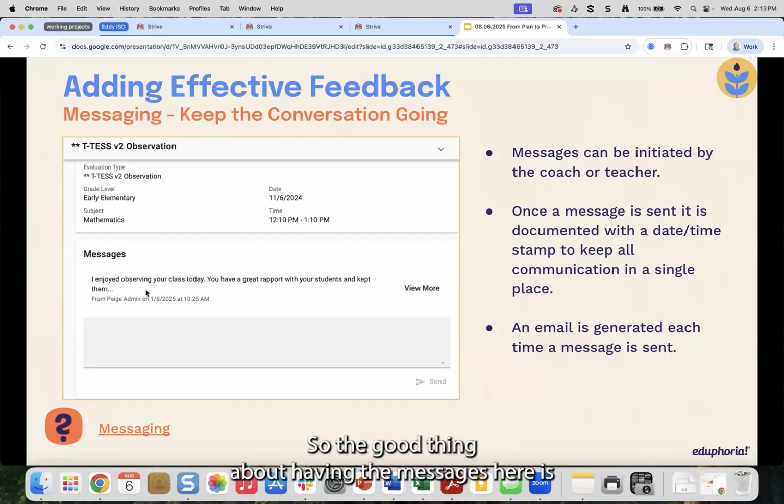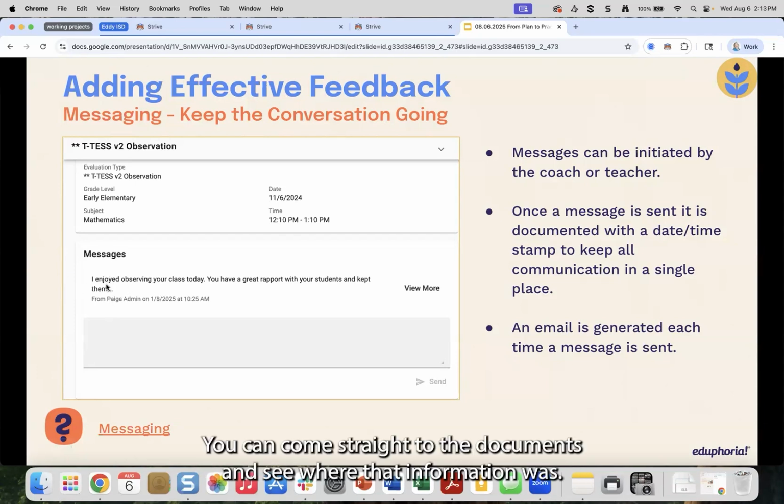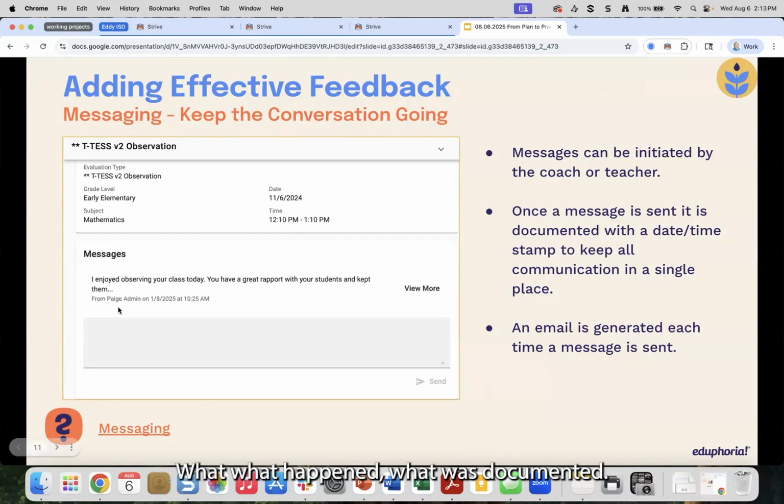So the good thing about having the messages here is if there was ever a question or any kind of issue that you needed to pull in evidence, you don't have to go searching through your email for 15 emails over the course of the year. You can come straight to the documents and see where that information was, what happened, what was documented.